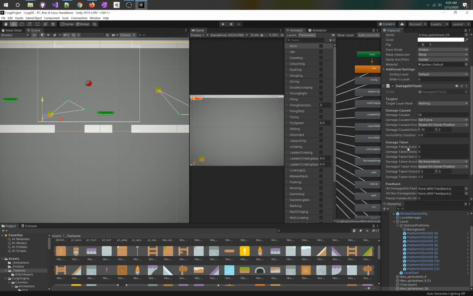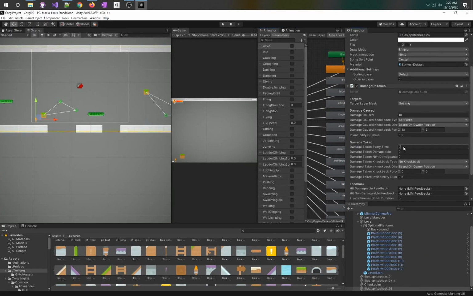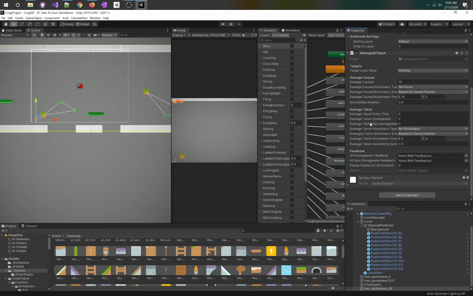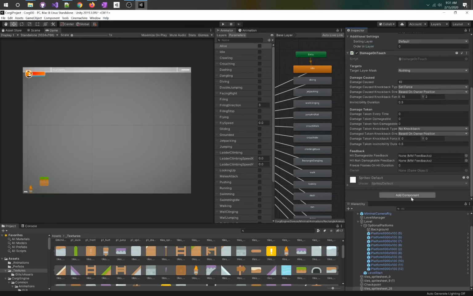And it looks like it has a lot of different stuff that I can do. How much damage it causes, set force, damage caused, knockback, damage taken every time. So there's a lot of different things in here. Damage taken type, damage caused type. So this is whether or not it can be destroyed as well, or if it's just a standard. One other thing we're going to need to do in order to make sure that this works is we need to actually make sure that it touches the player. So box collider 2D, add that.